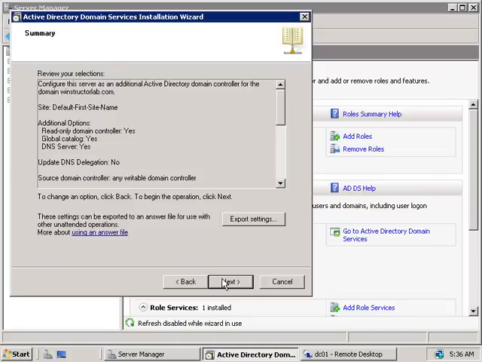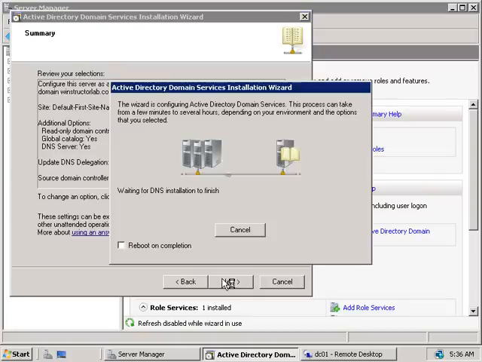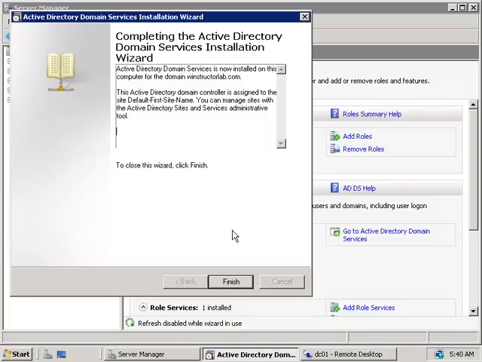All right, well, we've got our summary of what we're about to do, which is to create a new read-only domain controller inside our winstructorlab.com domain. So review this information to ensure that you've got everything in your configuration down correctly, and then we'll click Next, and our installation will begin. Now, as we've seen in earlier videos, this is going to take a while, and it will require our server to be rebooted, so we're going to pause the video here, and we'll return once it's done.